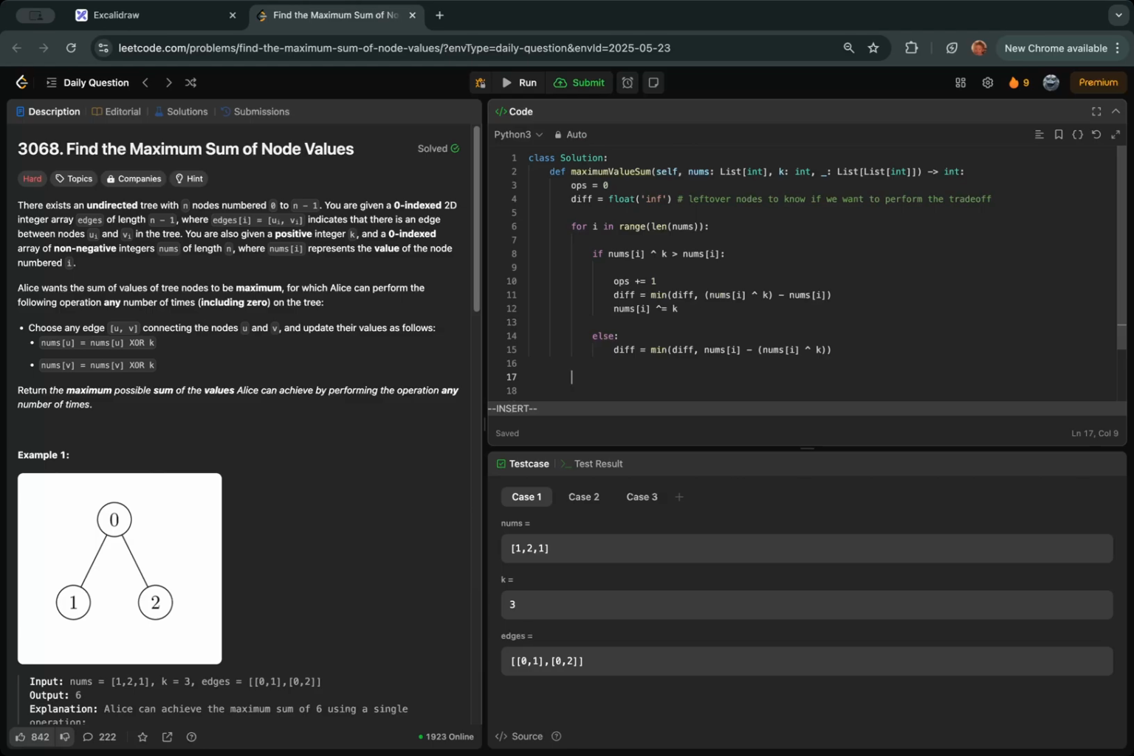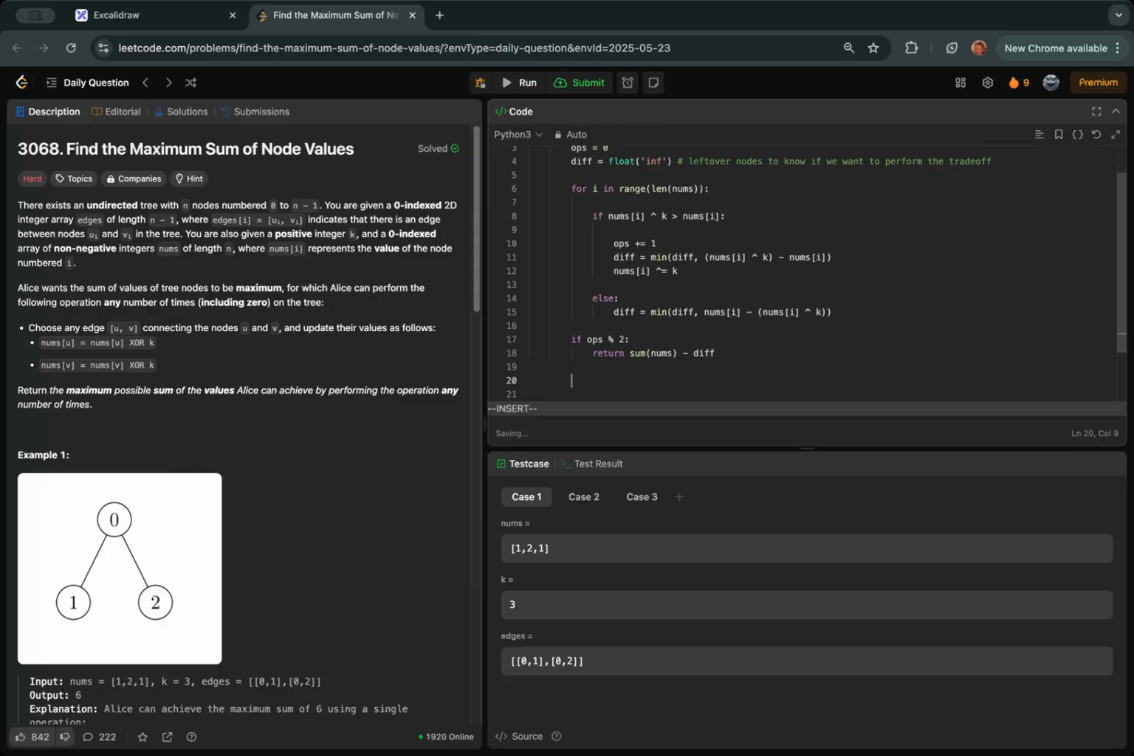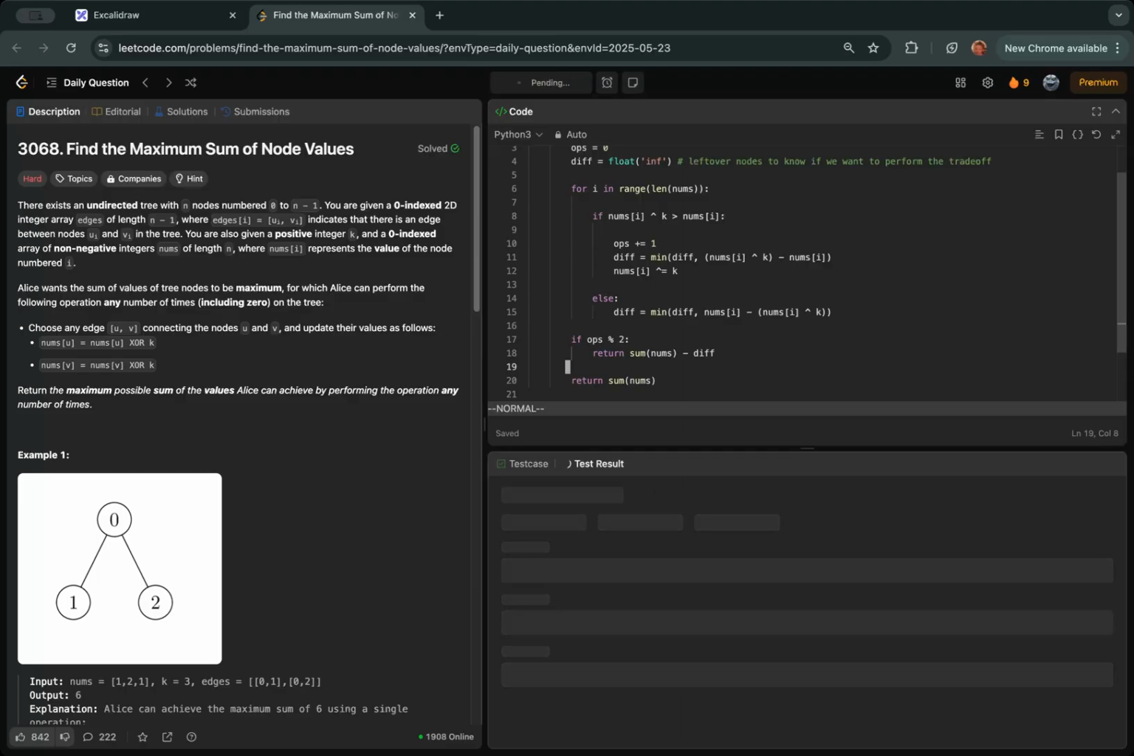And then finally, let's check and see if we have a leftover node that doesn't have a pair. So if ops mod 2, then there's an odd number of nodes that would benefit from being XORed with k. Then we're going to go ahead and return the sum of nums minus the difference. Otherwise, if there are an even number of nodes that would benefit from being XORed with k, then we can just go ahead and return the sum, because all the nodes had some path between each other that would be valid. So let's check and see if this works.